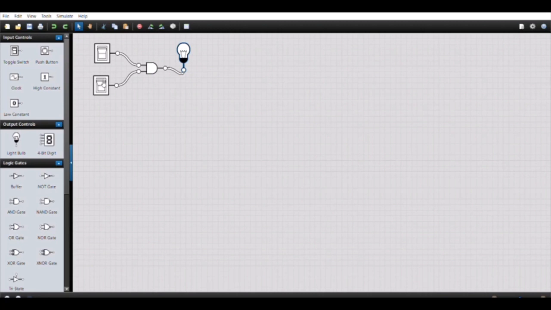This works in the combination of zeros and ones. If both the inputs are 0, there is no output. If one of the inputs is 1, there is no output. If both the inputs are 1, the light glows, so that means we get an output. Next, we have the OR gate.